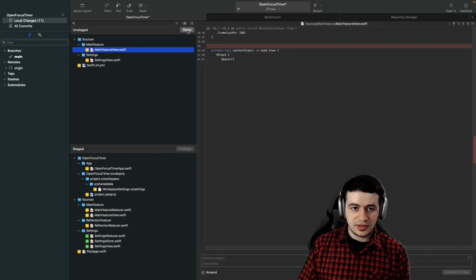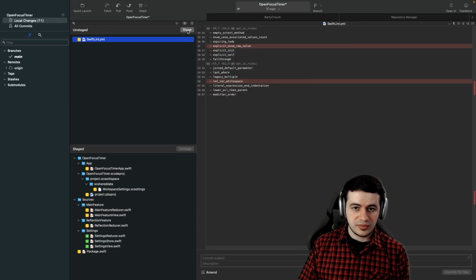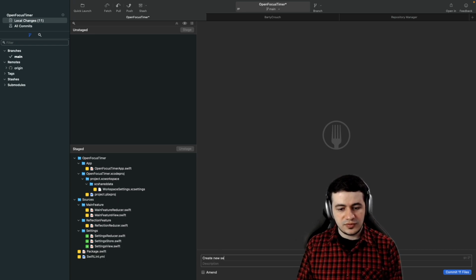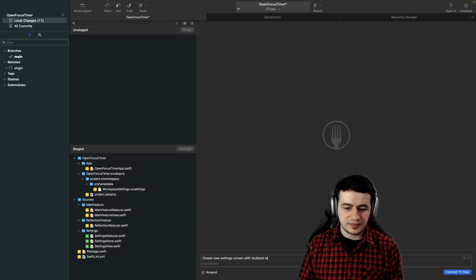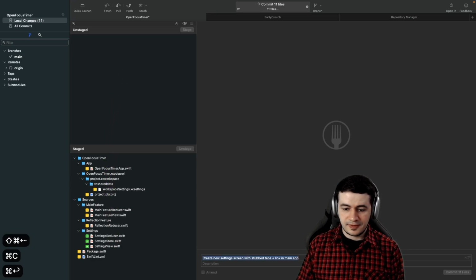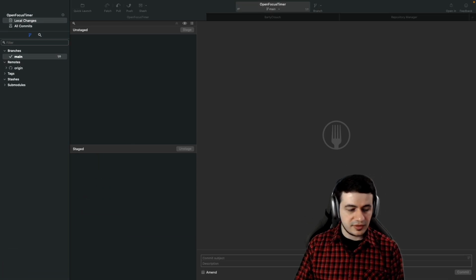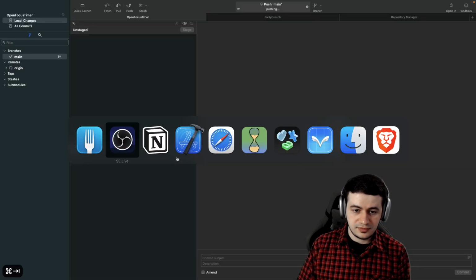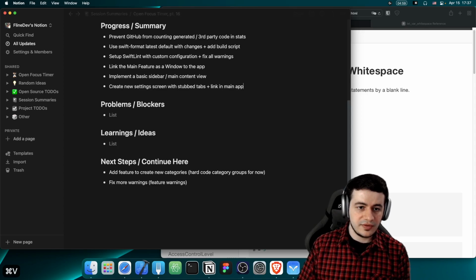So settings utility are linked. This is removed. These are removed. These are turned off. Cool. So create new settings screen with tabs, stubbed tabs. What else have we done? Plus link in main app. Okay, that's our commit. That's our last summary entry.